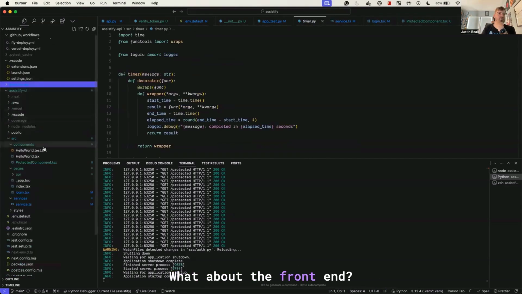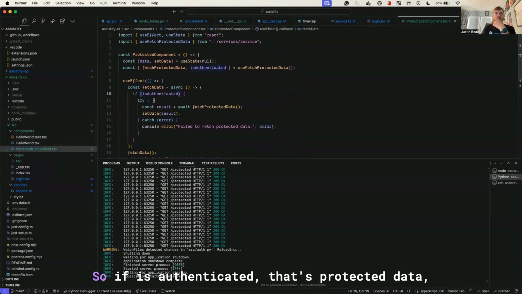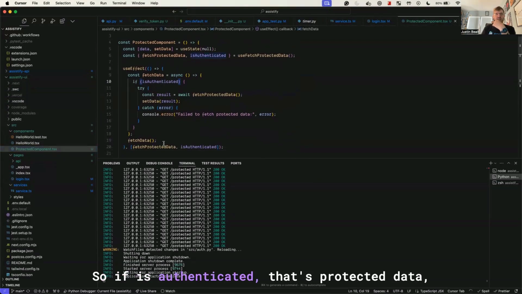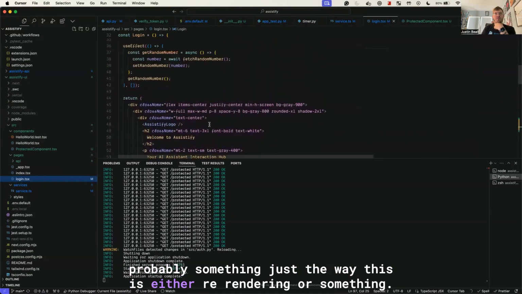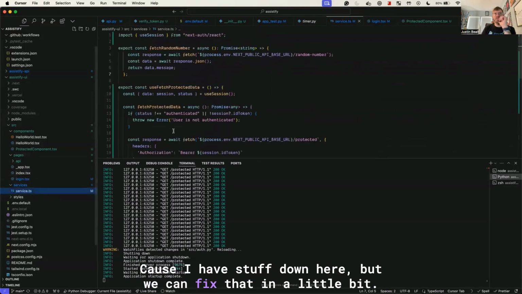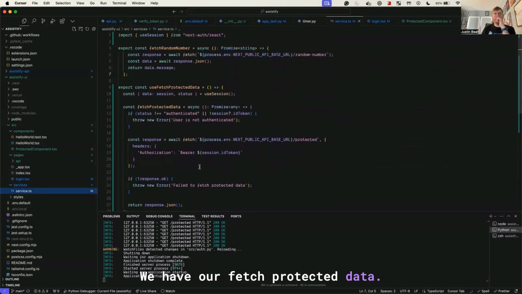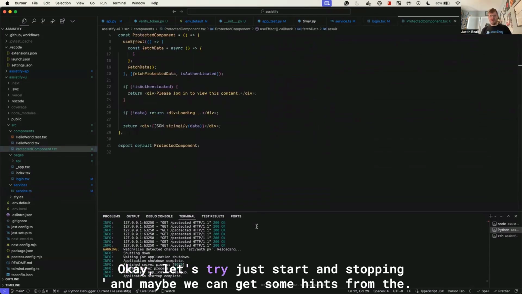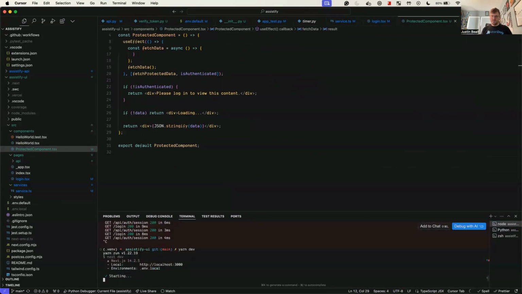Okay, what about the front end? Why was it in almost a continuous loop? So if is authenticated, fetch protected data, probably something in the way this is re-rendering, because I have stuff down here. But we can fix that in a little bit. We have our fetch protected data.